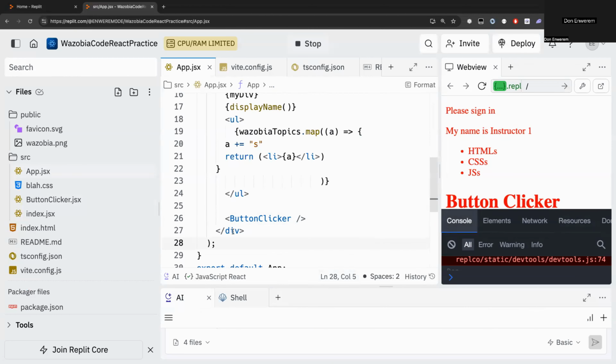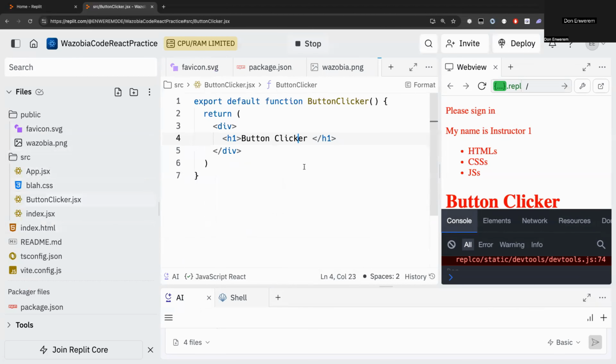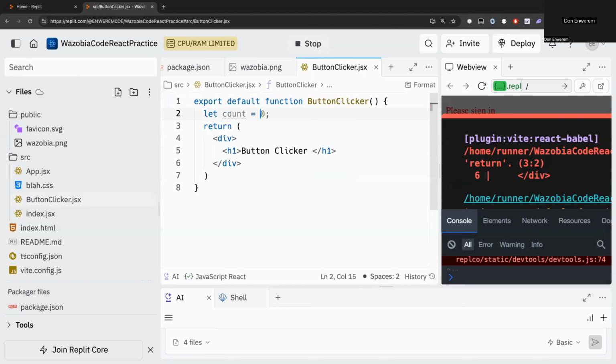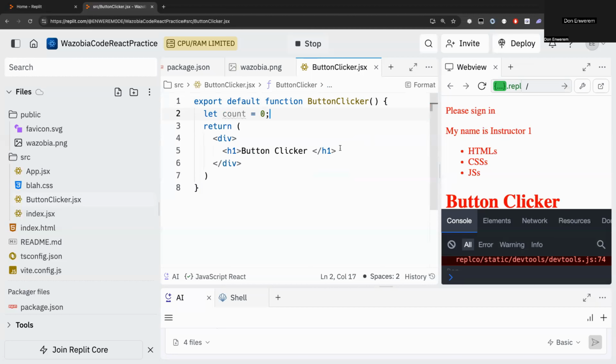So now the next thing we're going to do is go back into ButtonClicker and start writing the code for the button clicker functionality that we're looking for. Like I said, in the ButtonClicker, we want to have a button that we can click, and we also want to have a count showing us how many times we have clicked that button. So first thing we do is create a variable for the count. Right now, let's make it just an ordinary variable. So let count equals 0. Okay, we're not using state right now. It's just an ordinary JavaScript variable.